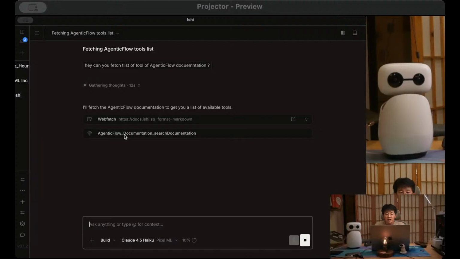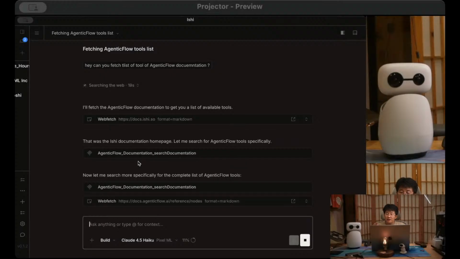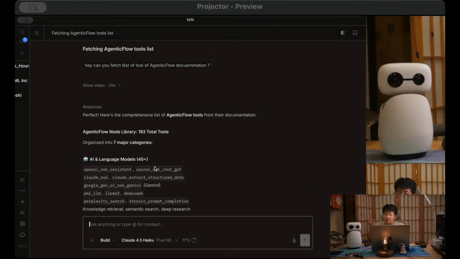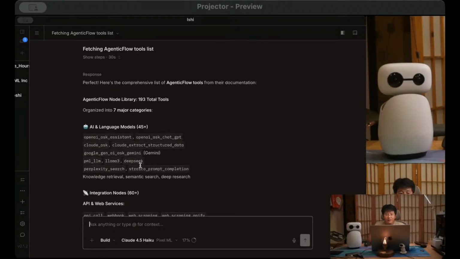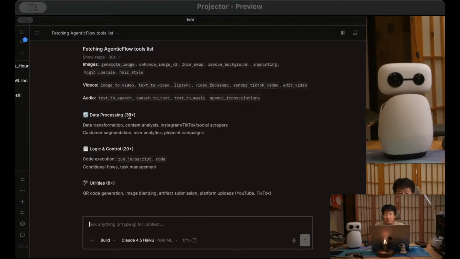Okay, you can see it's saying AgenticFlow documentation search. So it's using the new MCP server that I was creating in order to retrieve the information. Instead of using the website to fetch the information, it's using the native AgenticFlow documentation MCP server that we created. And it's actually fetching the more correct information, all of the tool, API, documentation.